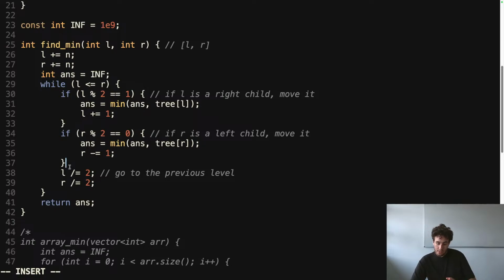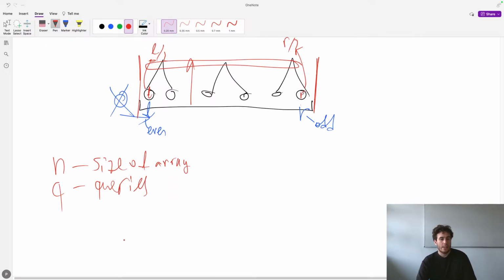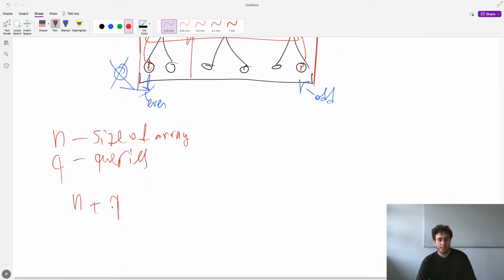Yes, very correct. If you have n, the size of your array is n, and you have q queries, then your time complexity is n plus q log n, because n time for preprocessing and log n for every query.